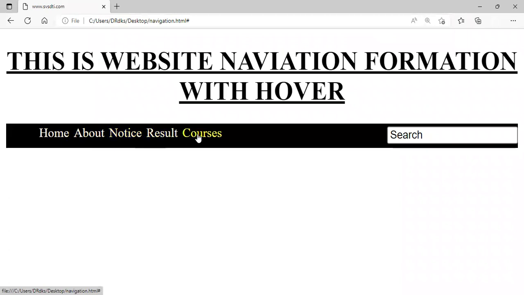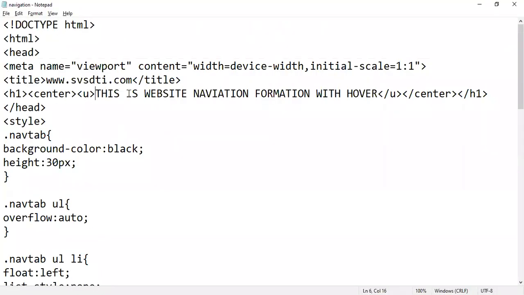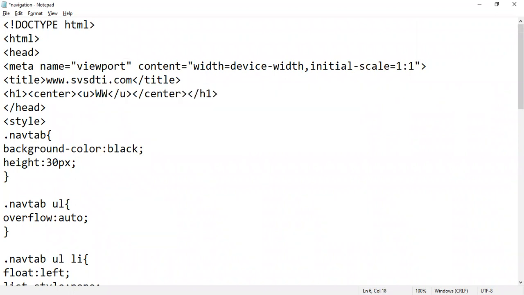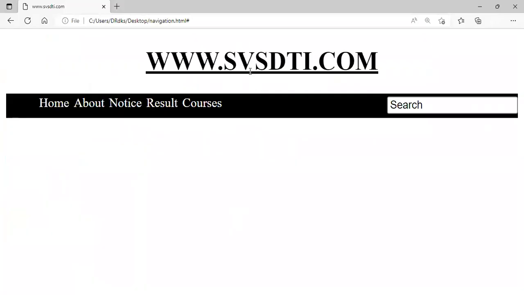I think it is very enlarged, so just decrease the size of that. It looks awkward, so just decrease the text here. Let's change it. Just type here www.svstda.com. It looks better. Let's find out. Let's see, it looks better, right? We can go with that.